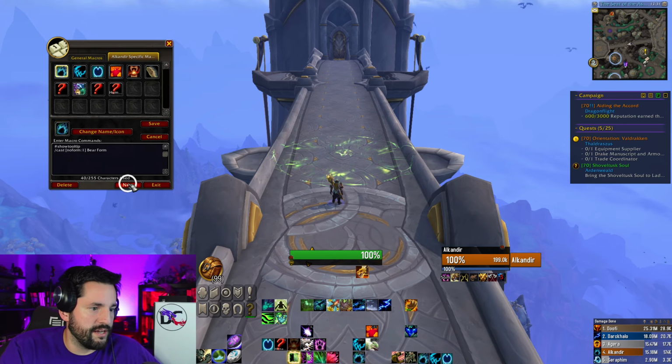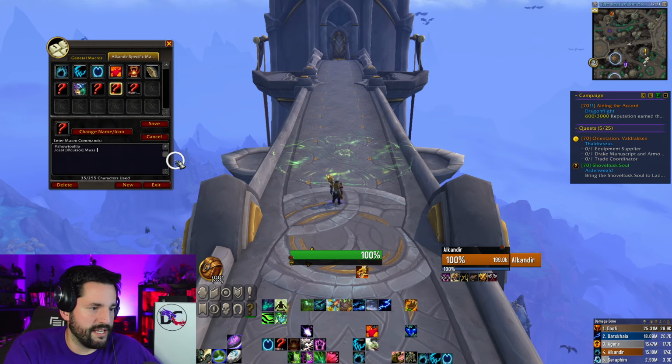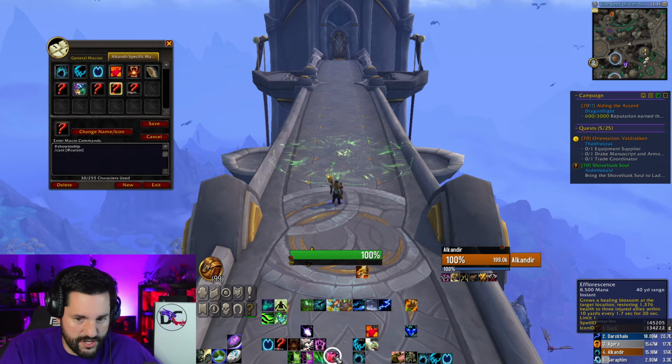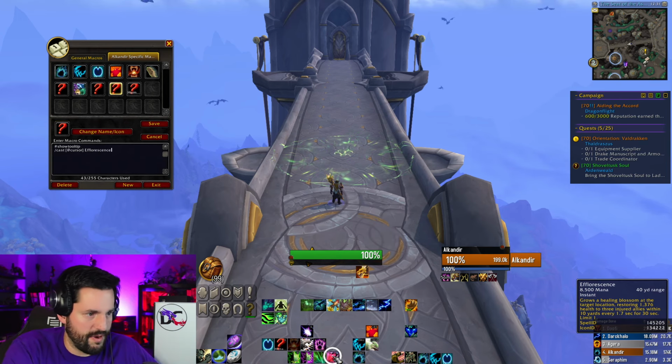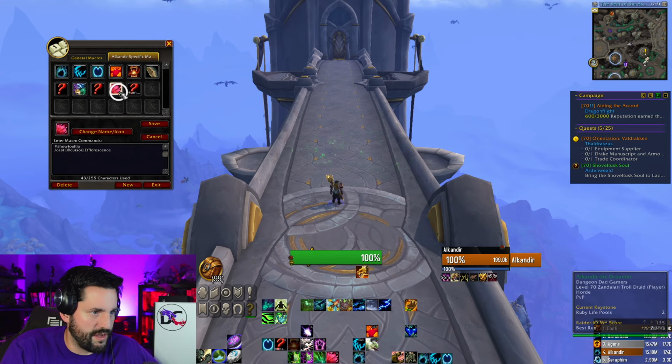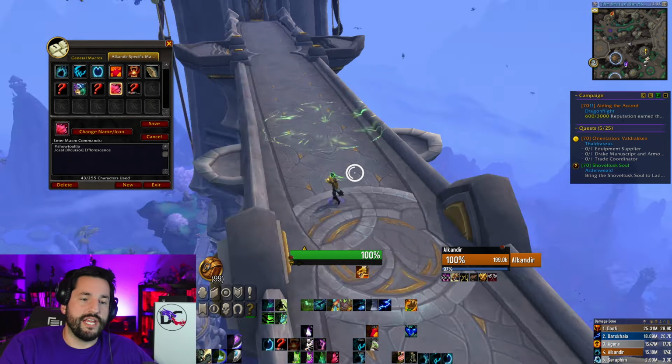I'm going to go back in here, new macro, enter in a new macro, /cast, and I'm going to /cast at cursor, efflorescence. Wow, that's a crazy word to spell. So now I'm replacing efflorescence right there, and now I can just press G, and there we go.